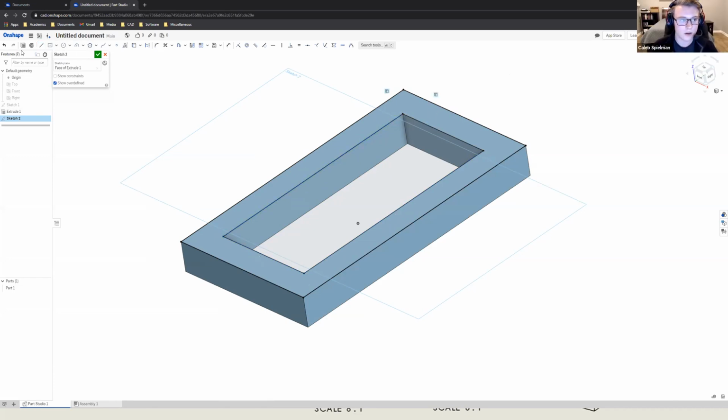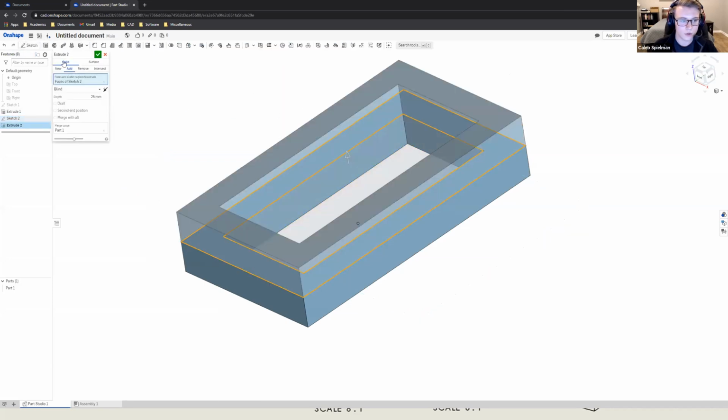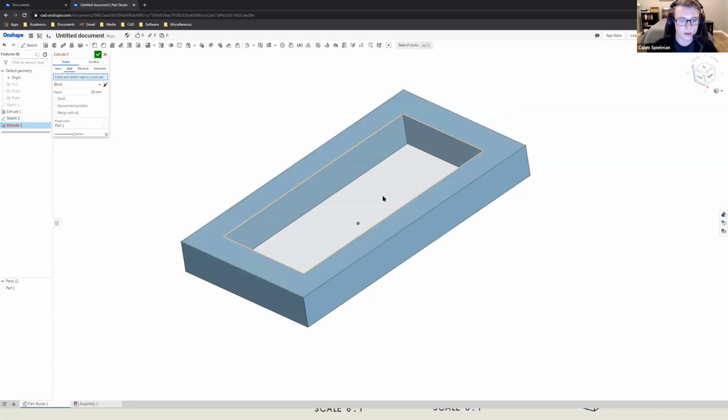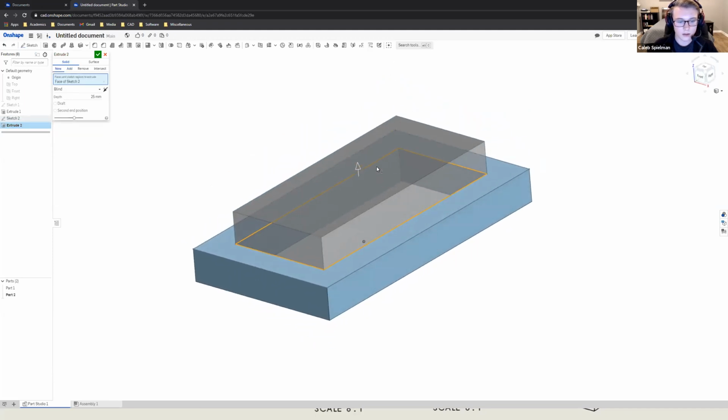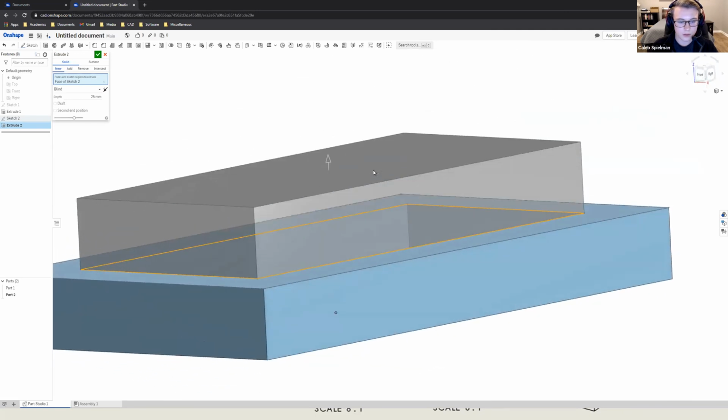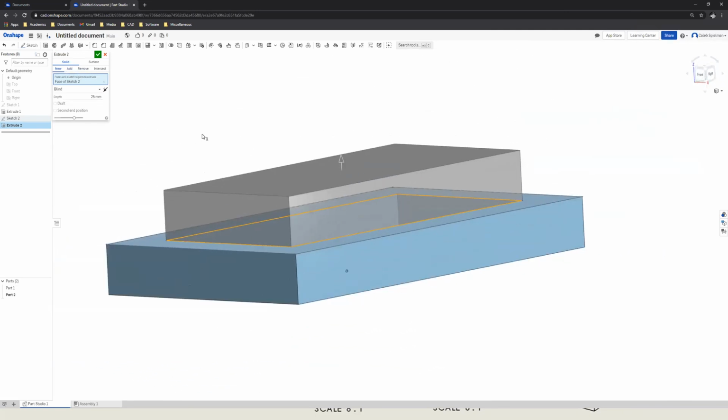Now we're going to do the same thing that we did to make that first solid. We're going to click the extrude tool. In this case, it usually auto-selects the outside, but I'm just going to select the inside. So now it pops up, it looks like. You really want it to go down into the box, right?